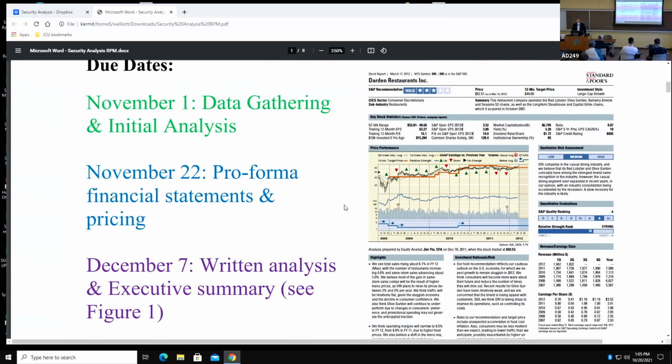a couple of key dates here. First one is coming up November 1st. Well, obviously, first thing to do is to make sure you've got your team, and I'll have that set up on Canvas for you, so you can just put your names. You can select a particular team. Once you've got that team put together, the first job is to go out and gather some data and begin the analysis. All right, now I'll show you the detail on this. I've color-coded everything for you too.